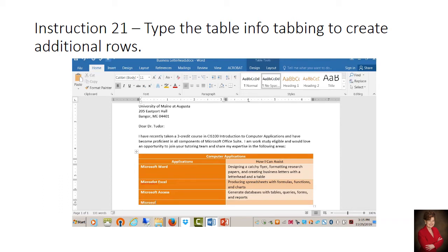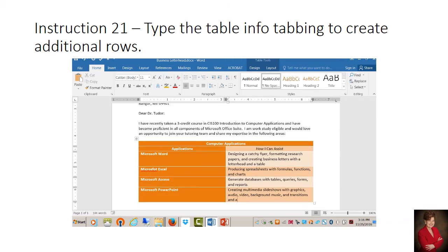Microsoft PowerPoint, creating multimedia slideshows, with graphics, audio, video, background music, and transitions and animation.